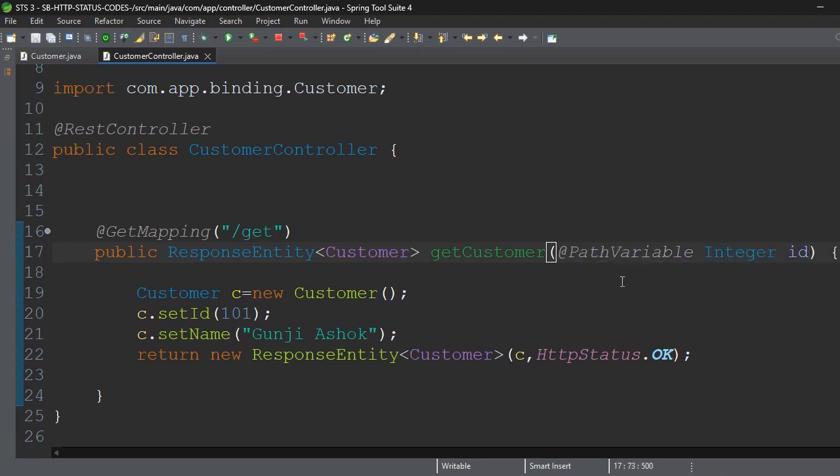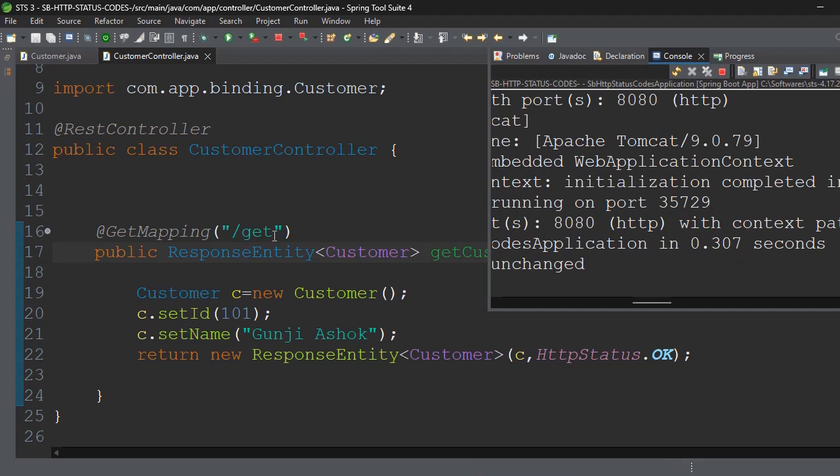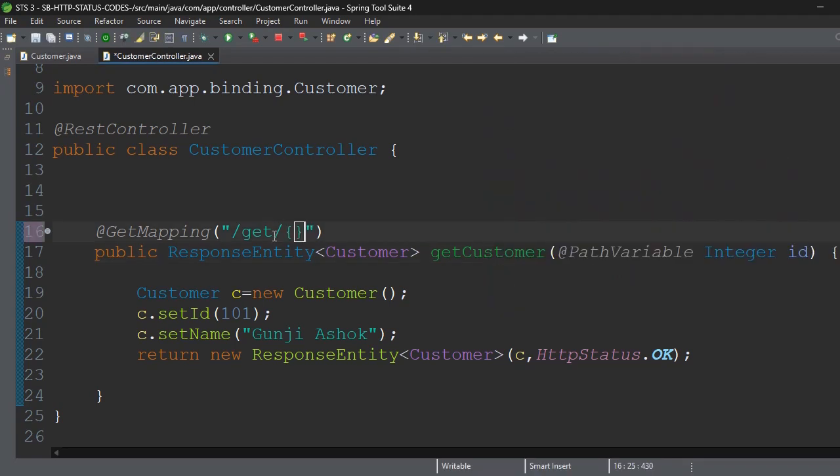At the path variable, integer id slash open brace close brace. I am adding one path variable, id. Here I am writing one if condition: if id greater than 100, open brace and close brace. If the id is greater than 100, return this one.